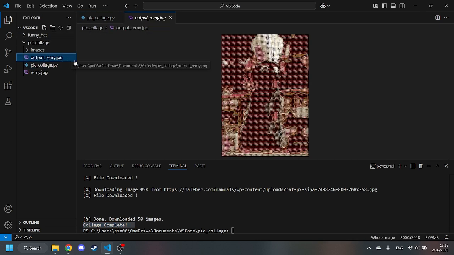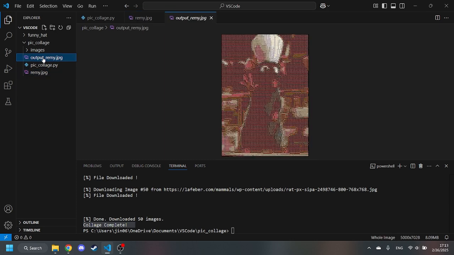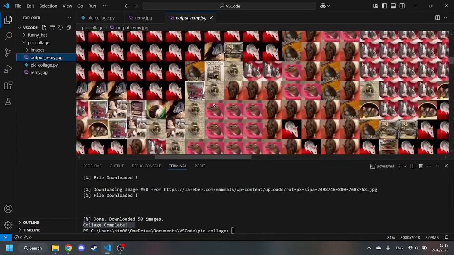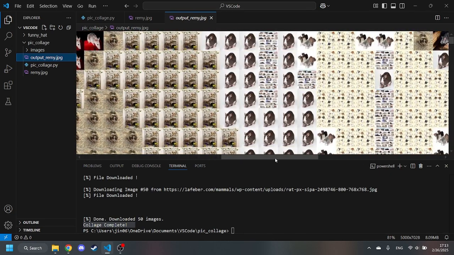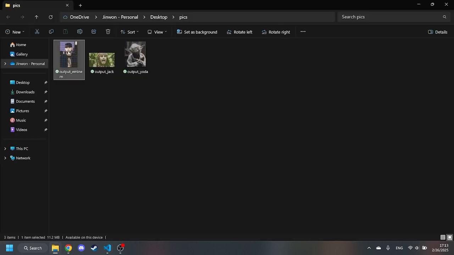So we go into that, and we can see it's an image of Remy. Now, this isn't the clearest image I have. It's probably because we only had 50 pictures, but we can tell that it's Remy, right? Remy the rat. And then if we zoom in, we can see that every single pixel is an image of a rat from Bing. Now, I just want to show off some of my favorite pictures just to show off what this program can actually do.